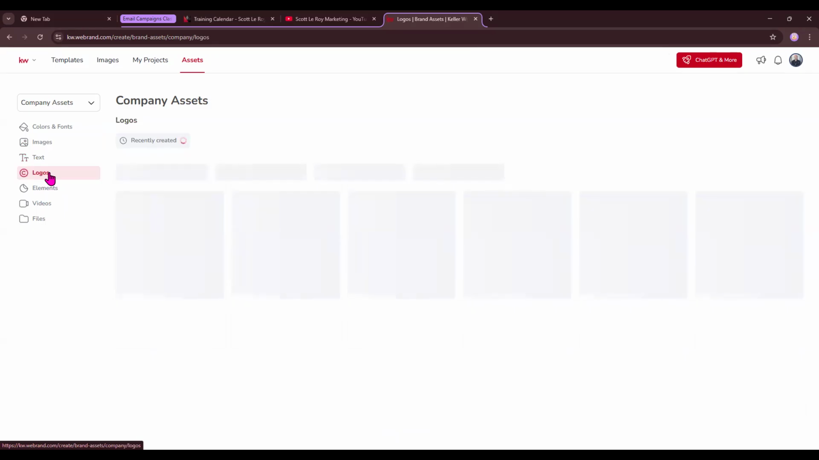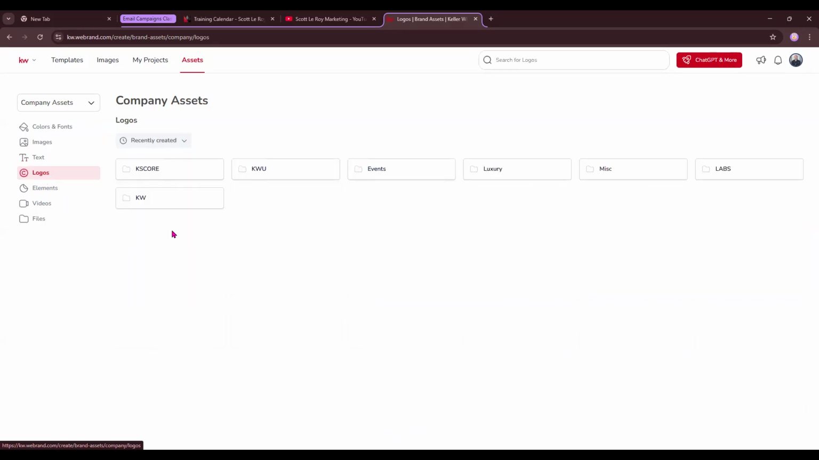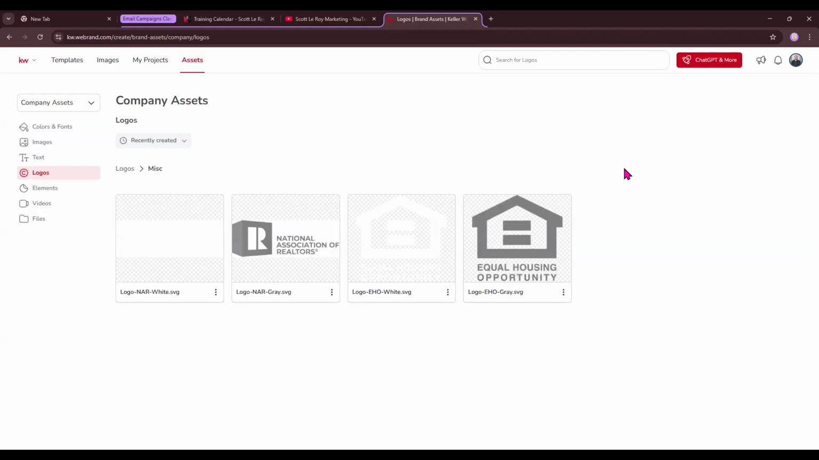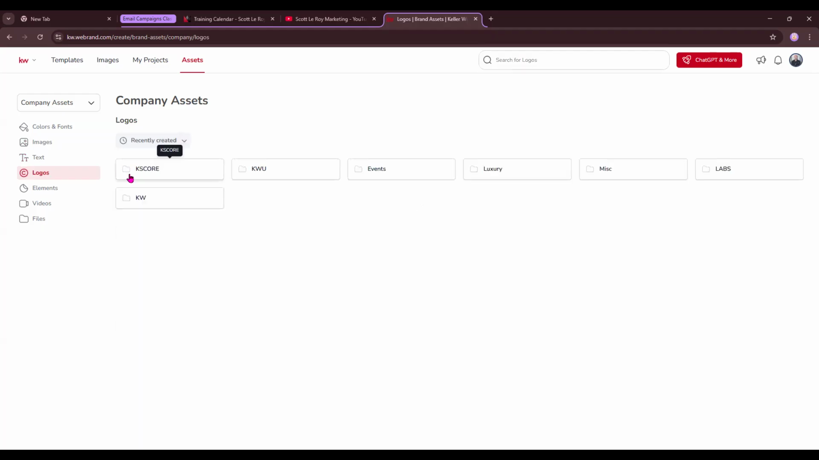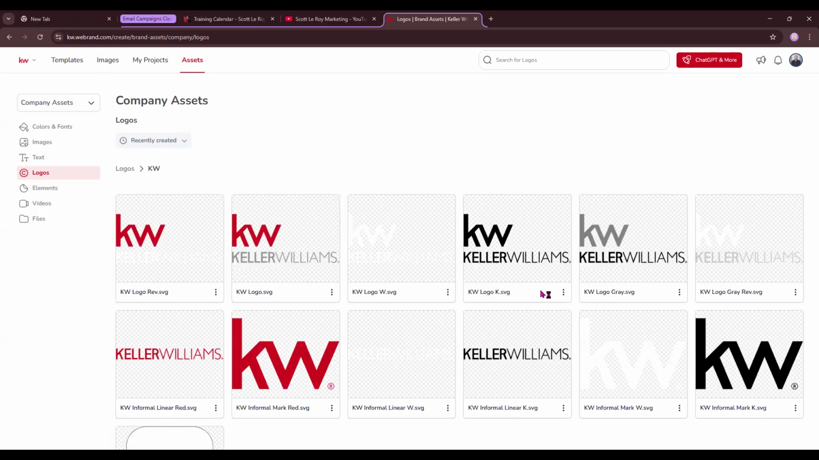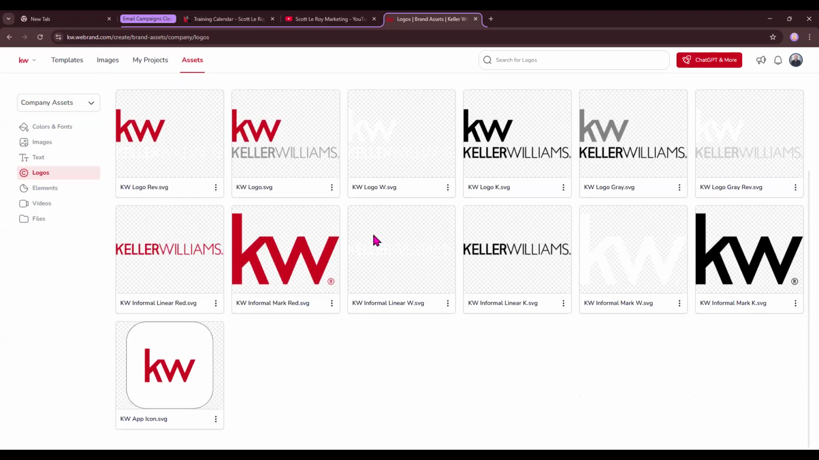Now, next we have logos. When it comes to logos, there are a bunch of different ones. So you have K-Score, Keller Williams University. If you're looking for Red Day logos, if you are a luxury agent, miscellaneous, you can find the NAR and Equal Housing logos within here. So if you need those for different items, labs, and then of course your generic Keller Williams logos. So they have some basic ones.